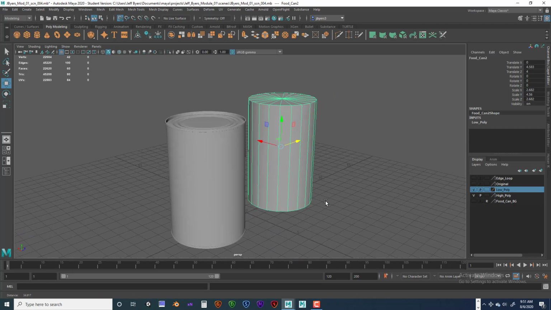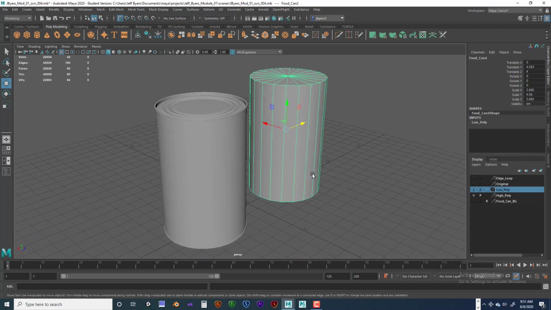Alright, so when we do finally get into this, and this will be in Module 2, we're going to go ahead and bake all the maps and go into Substance Painter, and then work with Photoshop, and get those maps finalized. But that's in Module 2, but right now let's just focus on this.